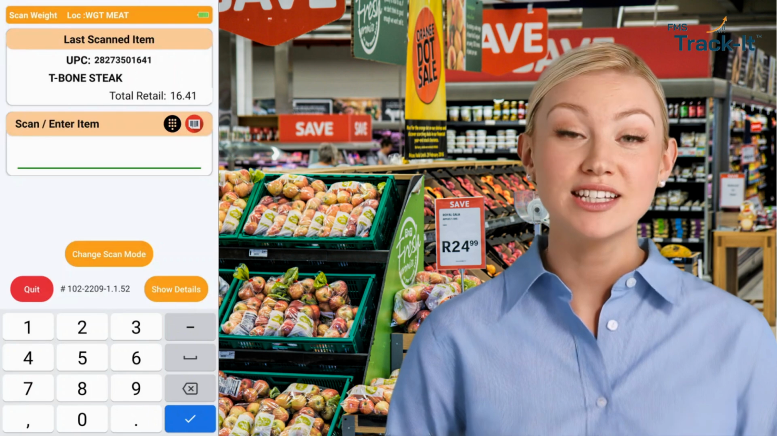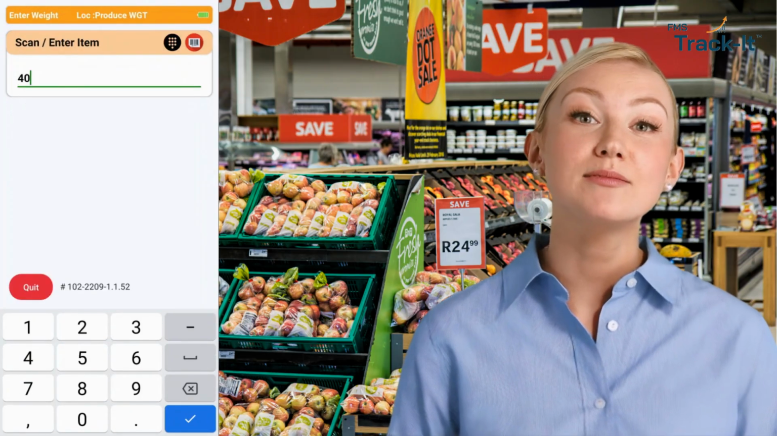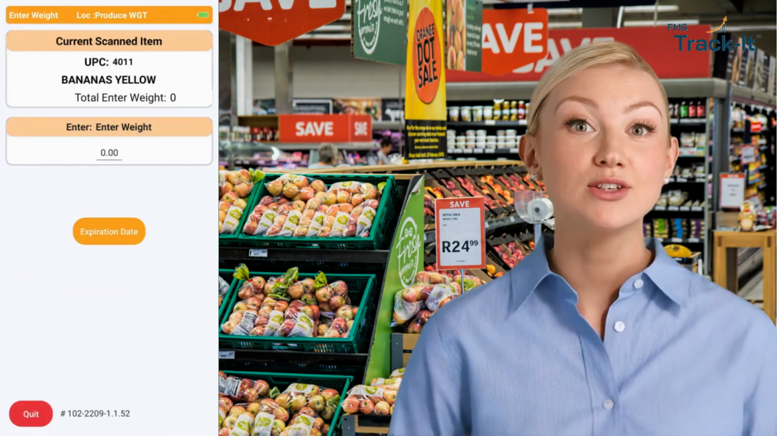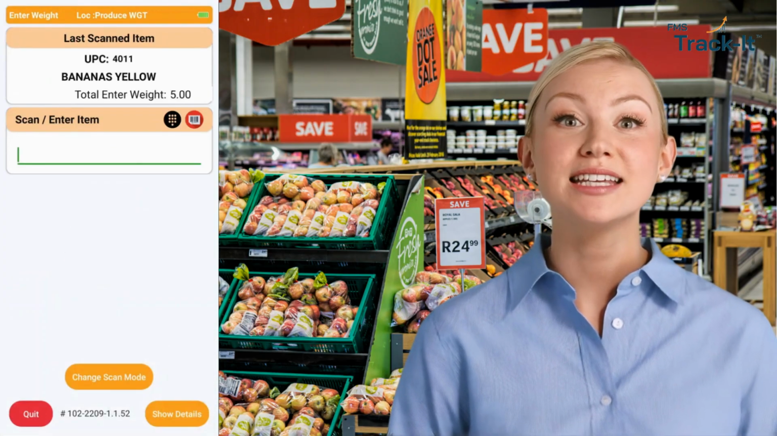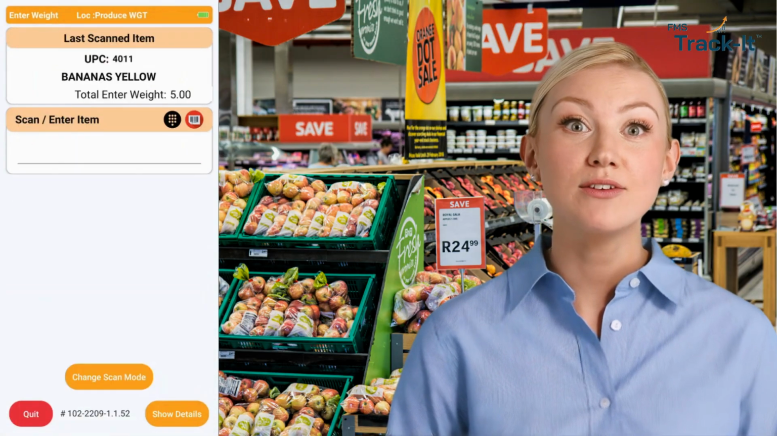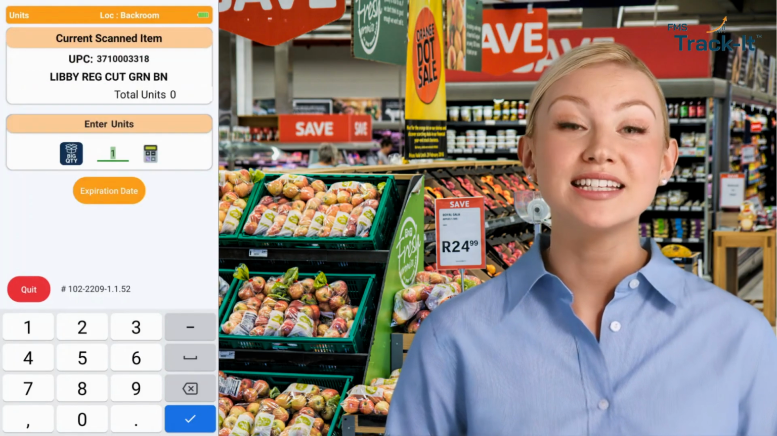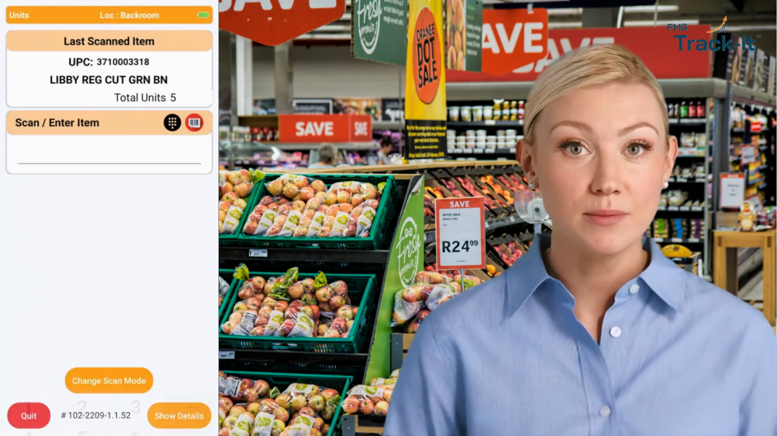Anytime you need to change your scan mode, select the Change Scan Mode button in the middle of your device screen. When selecting Enter Weight, you will simply punch in your PLU and enter the weight you want to record. You can see the entered weight shown on the last scanned item. When selecting units, you have a few different tools available. Under the Units function, you can key in quantities of any item, or you can scan the item multiple times.